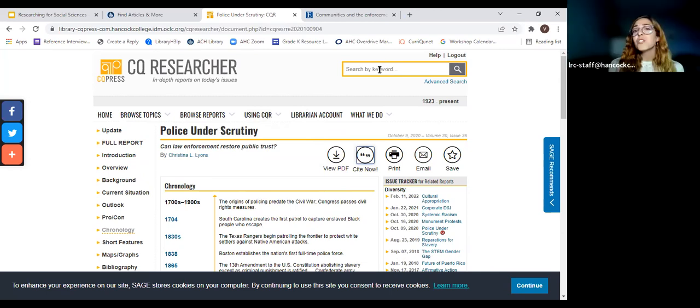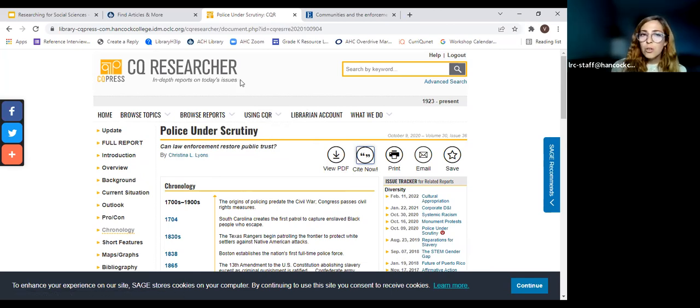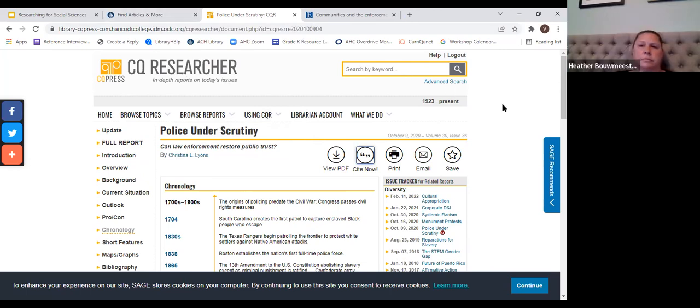And see, if I had just typed in my topic, it might have been a little bit harder to find this particular report. So for CQ Researcher, I like to start by browsing topics and browsing reports rather than searching for a key term. But that's my preference. I feel like I end up finding what I actually need by browsing, versus other databases. And that was really quick and easy by just glancing, you know what I mean?